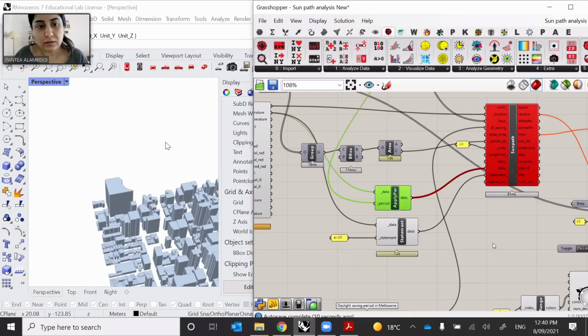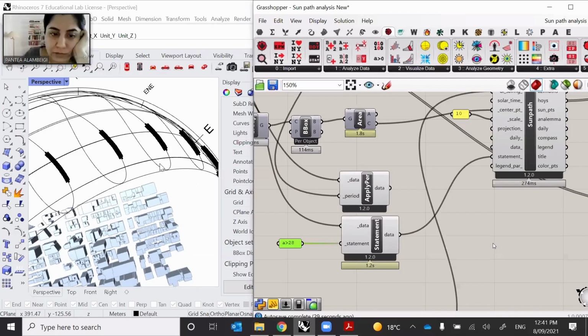So when you're putting this, it gives you only the sun for the times that the temperature is above 28 degrees. Is that clear what I'm doing? So it doesn't give you the sun position for the whole year or whole months. It just picks the times that the temperature is above 28 degrees. Do you have any questions? Nope. Okay.